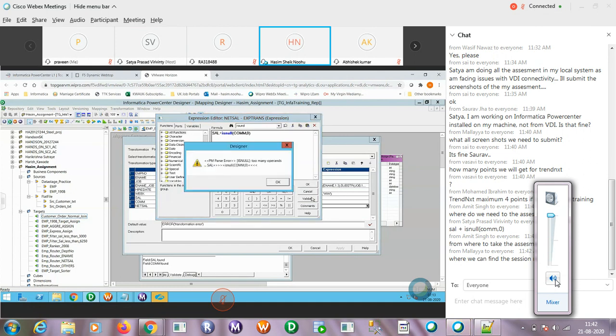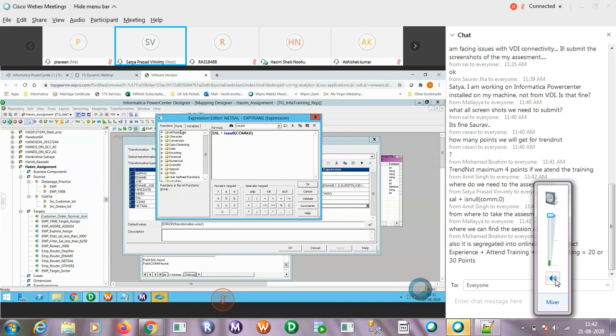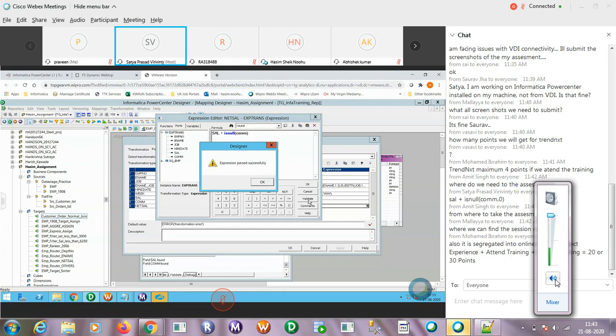It's an error value, actually. Too many operators error. Ah, 1 minute. I guess I don't need to give zero, is it? If I give without zero, it is working.